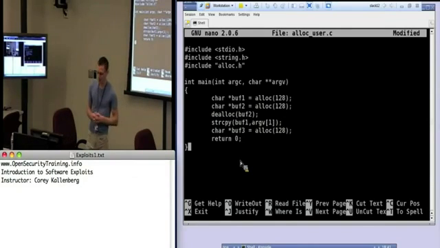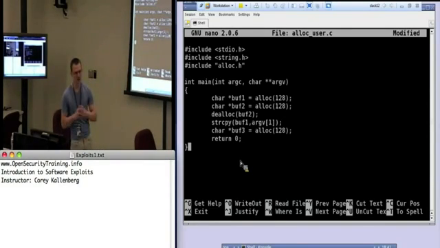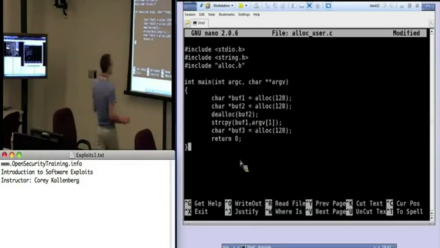Now, does everyone follow why you need to deallocate buff 2? It would eventually cause a crash. Does that make sense to you guys? Still not? Right.